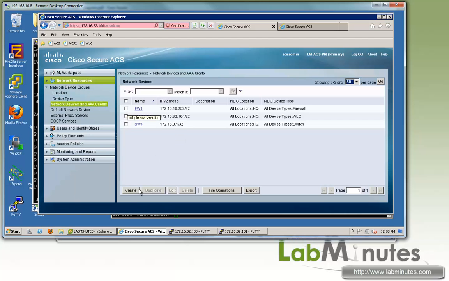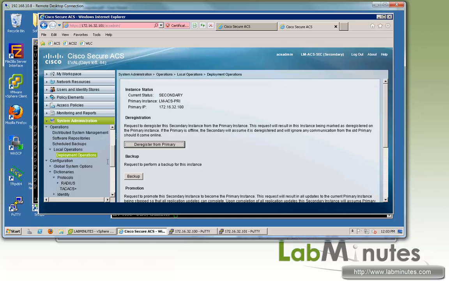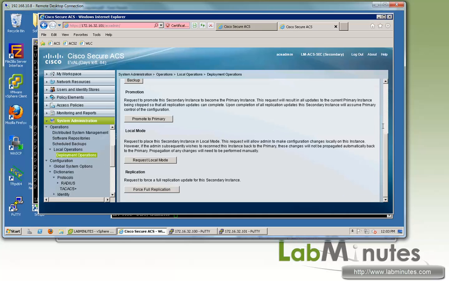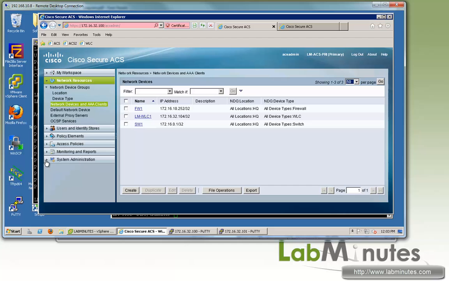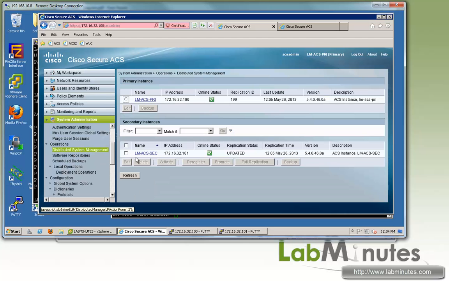And this is because all of the changes are supposed to be done from the primary. Just compare the page here. And if you now go under System Administration and look at Local Operation and Deployment Operations, you can see most of the functions that are also available on the primary distributed system management page that you can perform on the secondary.